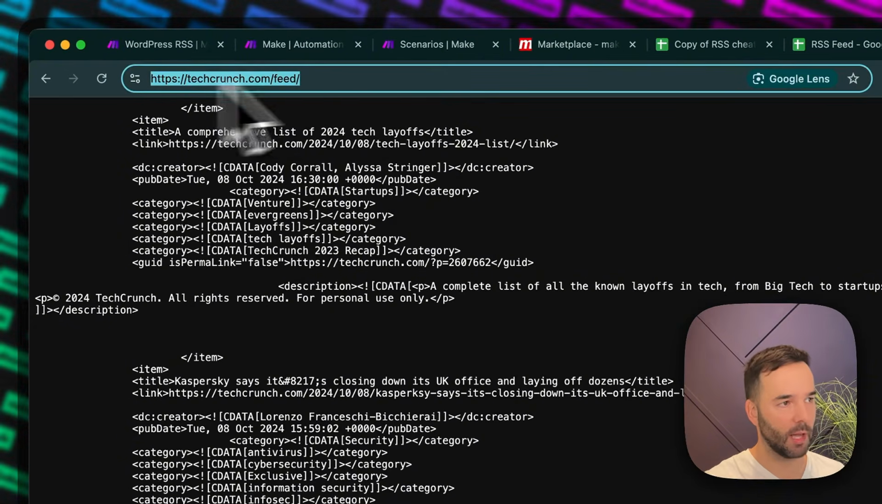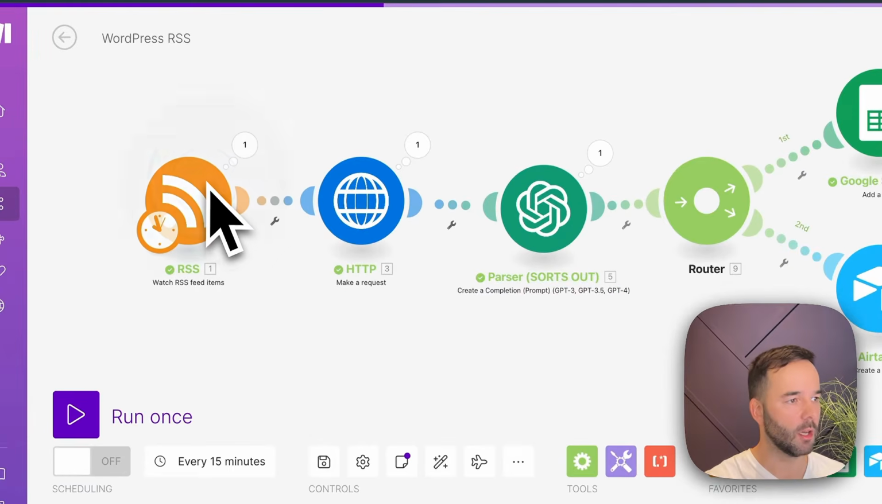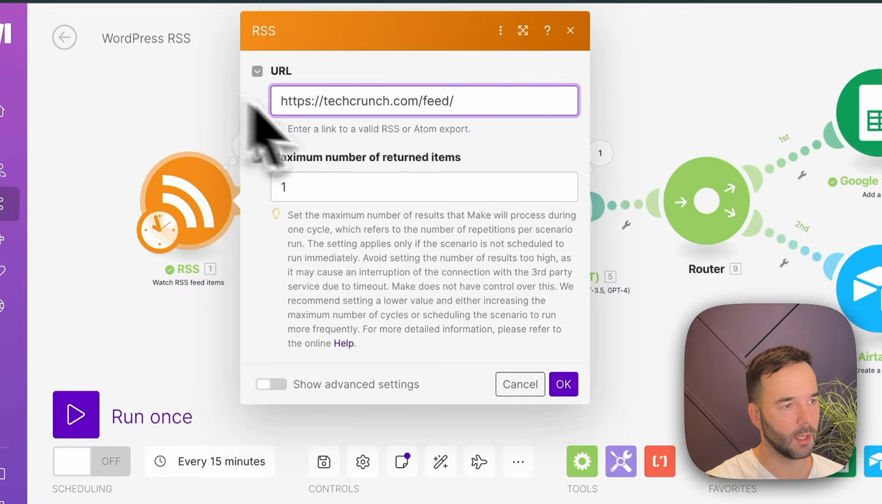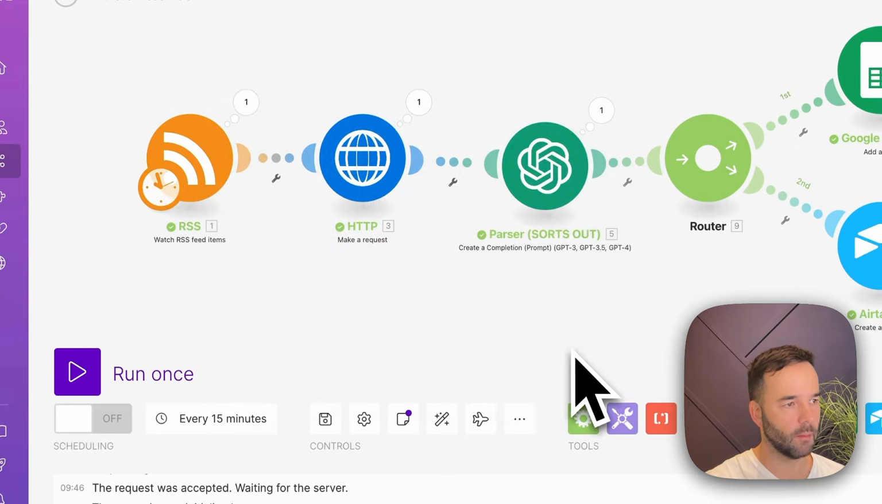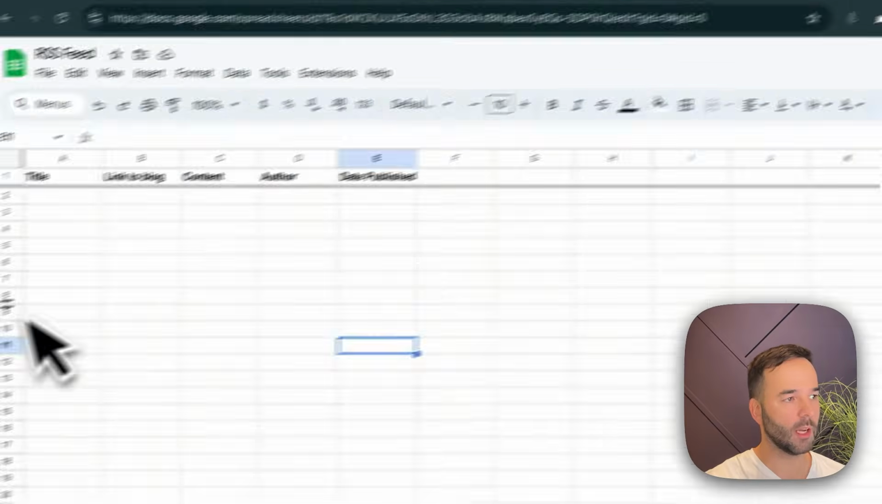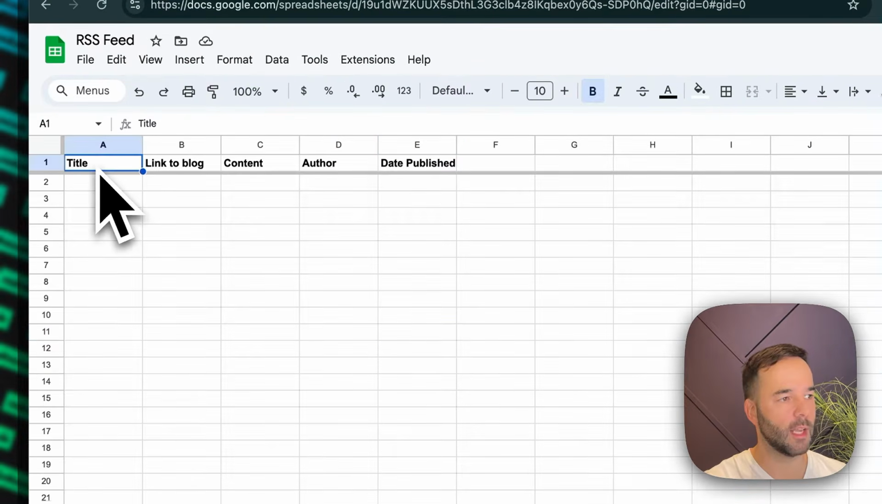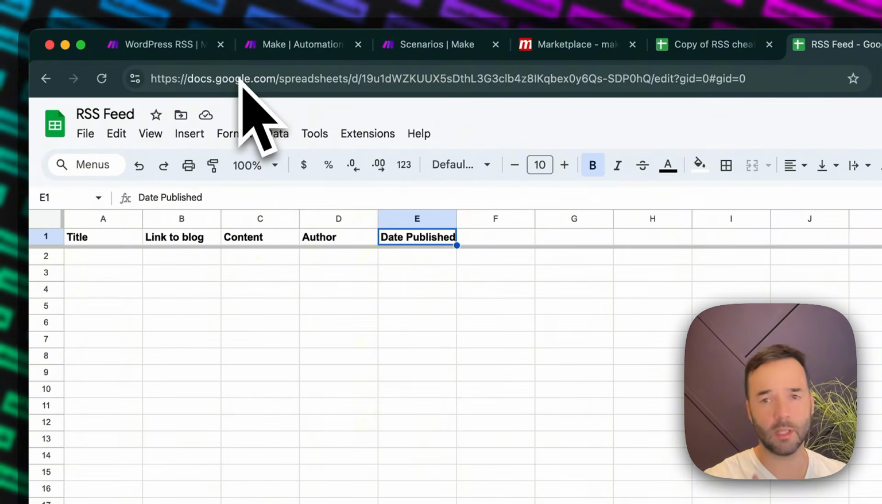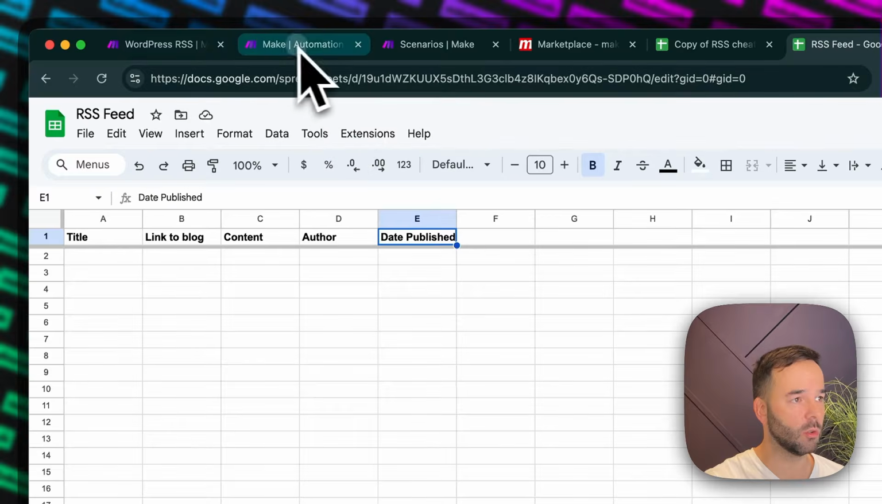This is the RSS. So this is the URL that I want to be putting into my make scenario. I'm just going to go back to my make scenario. I'm going to open this first module up, throw it in there, and then I'm going to say, okay, so what I do now, I have a Google Sheet and I've already set the document up saying title, link to blog, content, author, and date published. And it will also send the same content off to the Airtable.